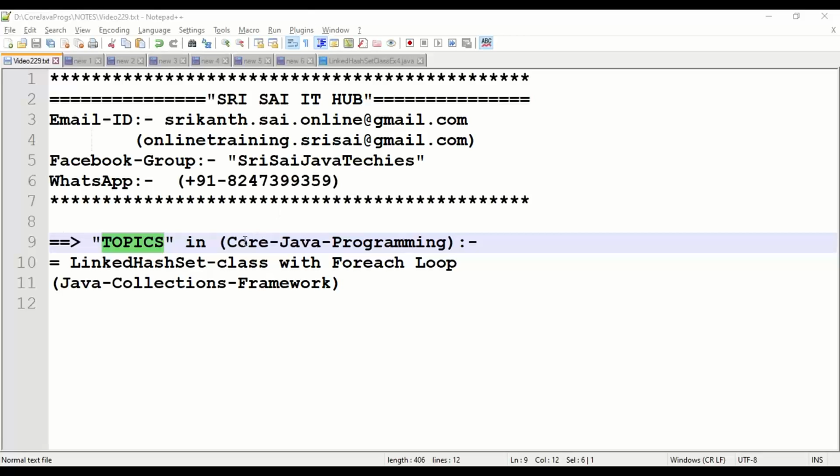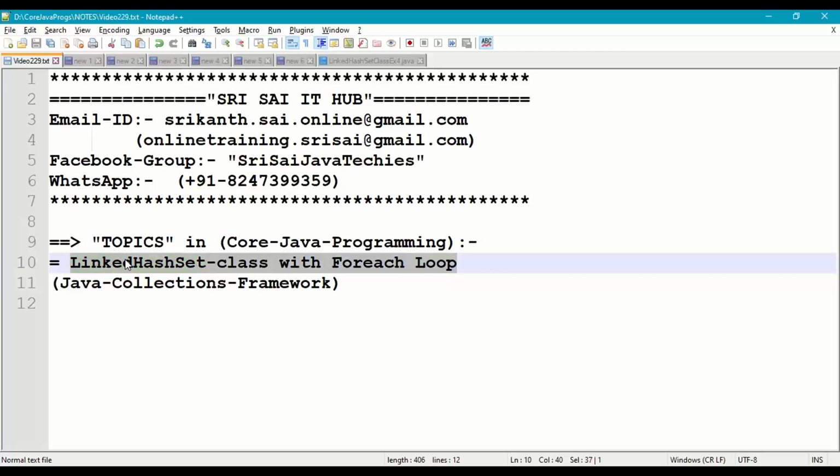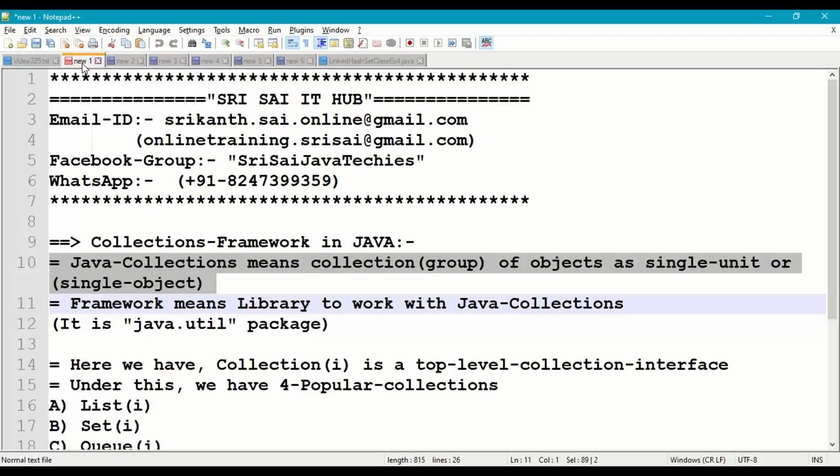In this video of Core Java Programming, we are going to discuss the following topic: LinkedHashSet class with Foreach-Loop in Java Collections Framework. So first of all, we'll understand what are collections framework in Java. So what is Java collections? Collections means collection of objects or group of objects as a single unit or single object in Java program.